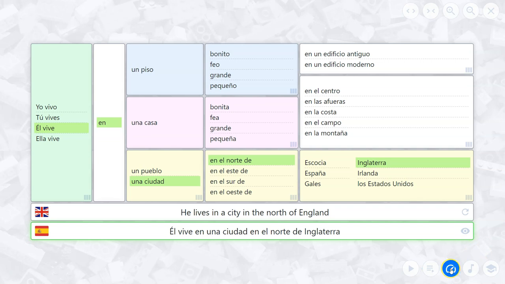Now if we decide we want to speed up or slow down our text-to-speech, we can click on this speed option here. The default is at 80%, but you can speed it up to 100% or slow it down to 50%. This is what 100% sounds like. Él vive en una ciudad en el norte de Inglaterra. And this is what 50% sounds like. Él vive en una ciudad en el norte de Inglaterra.